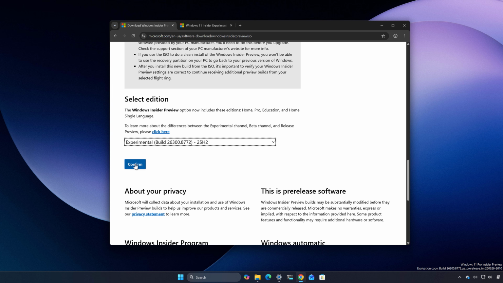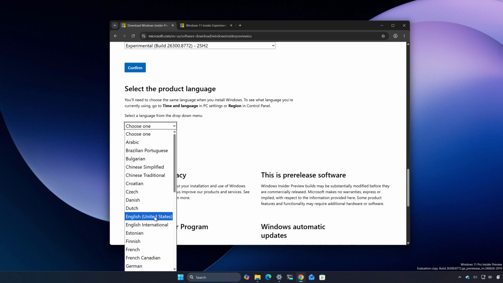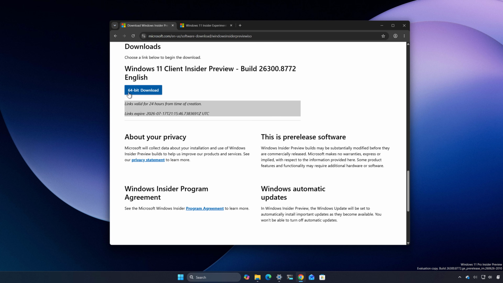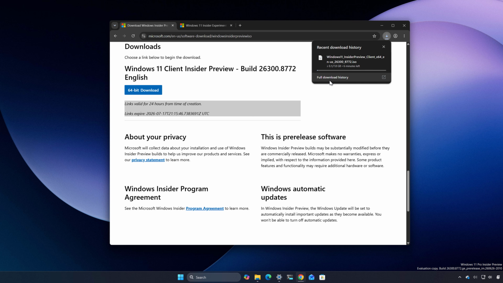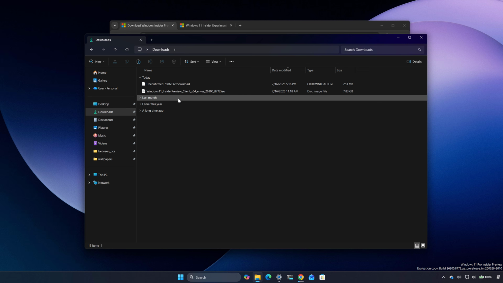Now we just need to click the confirm button, then select the product language, click confirm, and now we just need to click this button to download the ISO for the latest preview of Windows 11. This might take some time depending on your internet connection. After the download is complete, we're going to find the ISO file in the downloads folder or in the location where you selected to store the file.